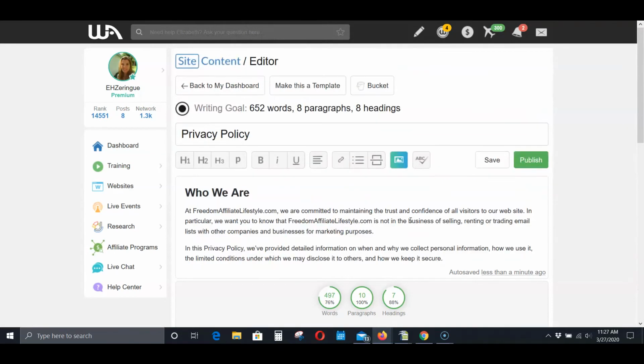And once you do that, you're going to hit save. There's no need to go through the grammar check because this is already done for you, and as long as you don't change anything except for just plugging in your website domain name, then you're good to go. And so all you're going to do is hit publish. So I'll come back in just a second after I plugged everything in and I'll show it to you, okay?